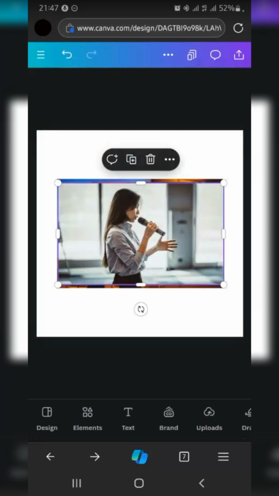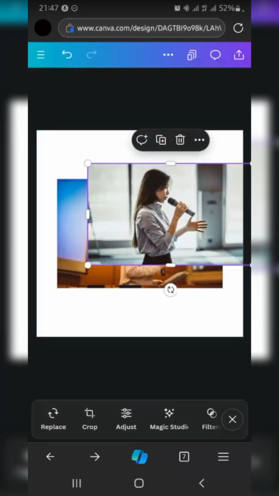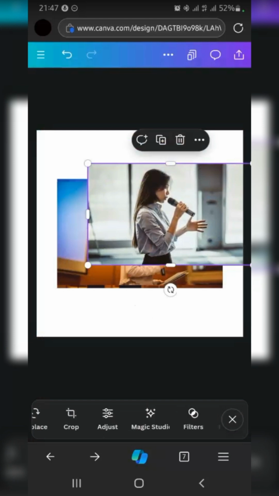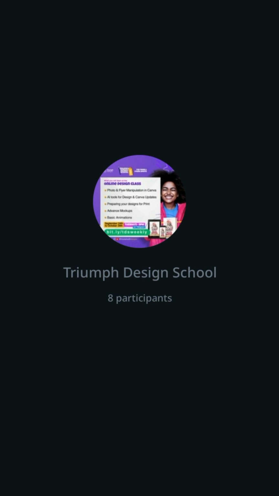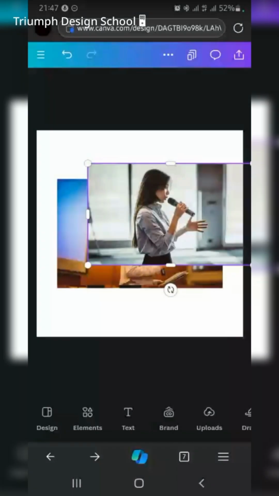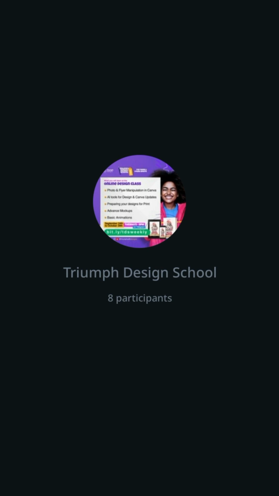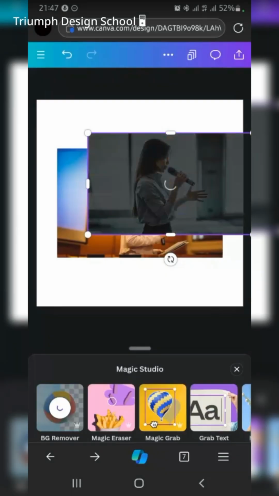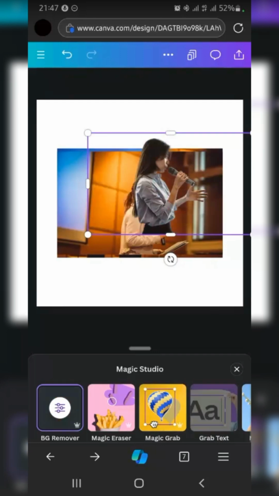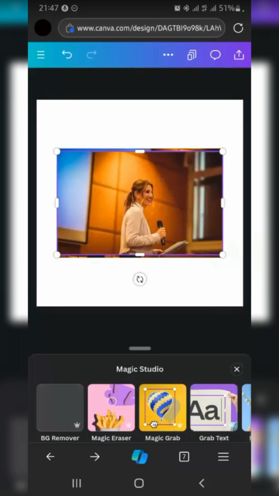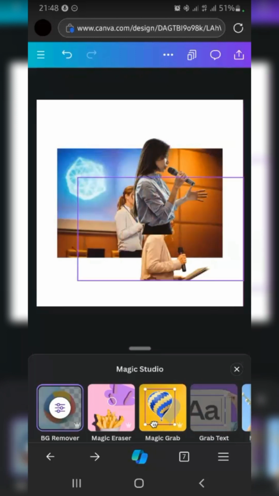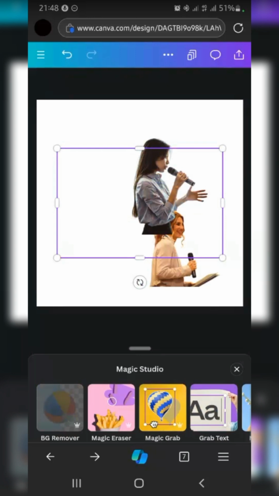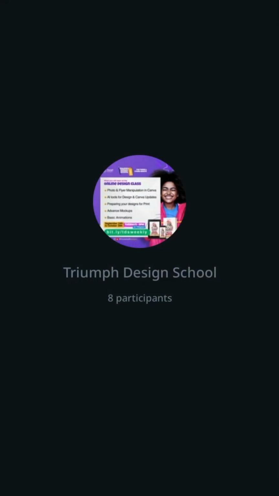So the next thing I'll do is that I'll remove all of their backgrounds. So how do I do that? Come to Magic Studio and you do background remover, just background remover for everything. Background remover and background remover.